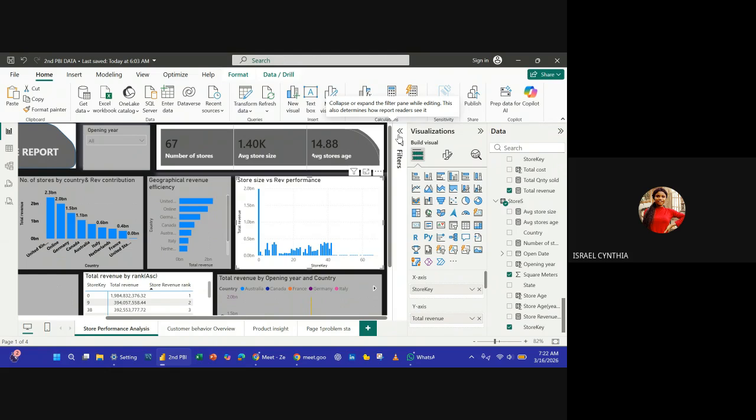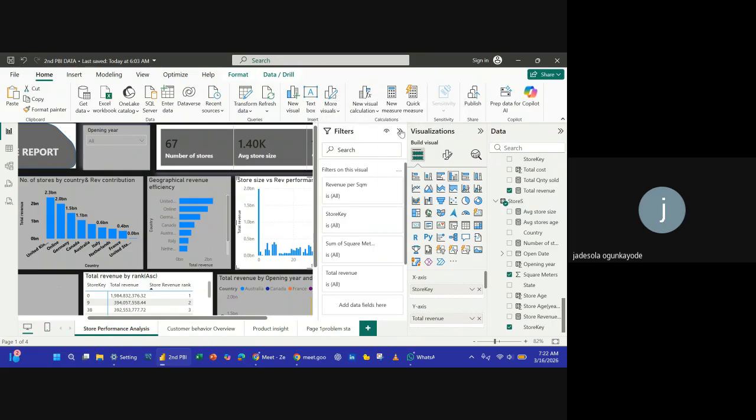Okay, so I'm saying that for this store size and revenue performance, we have so many stores represented on this chart. So the highlight of the chart is that the online store is the top performer, which we did not know until she made the mention of it, or placed her cursor on the highest revenue generating store. You can't really say at a glance that this highest revenue generating store is online.